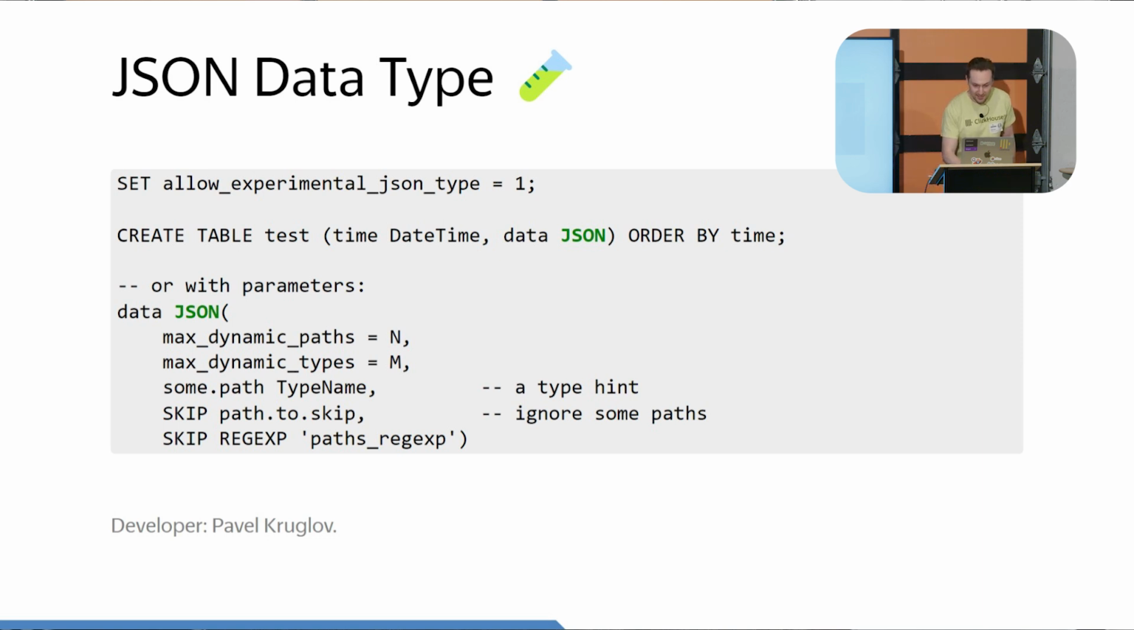And you can use it as simple as here. Just specify a column with type JSON. You don't have to specify any parameters. But if you want, you can specify some subset of JSON path to skip, including regular expression filter. You can specify type hints if you know the types better, then ClickHouse will automatically infer. And you can specify some limits.